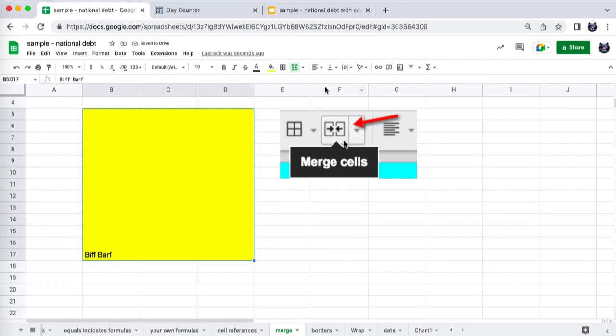To put it in the center, that's these two guys right here. I could center it and then put it in the middle like that. If I wanted it on the top left, I'd do something like this, and so on. You get the idea.